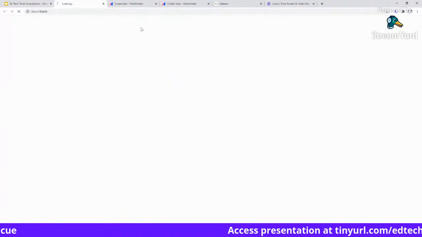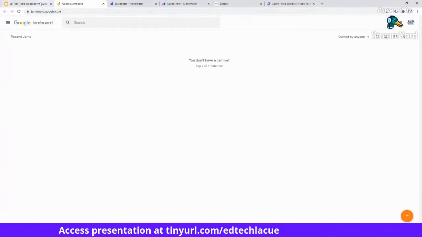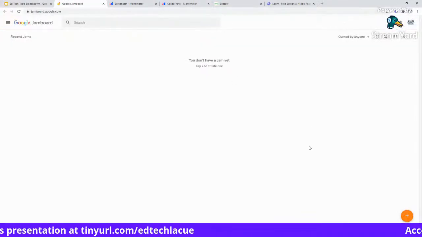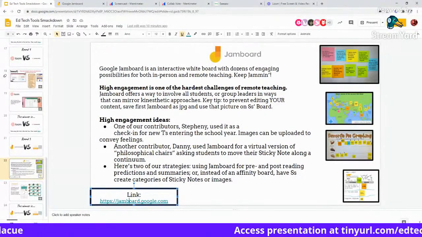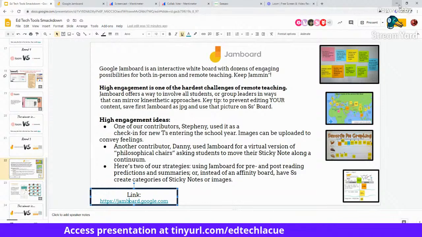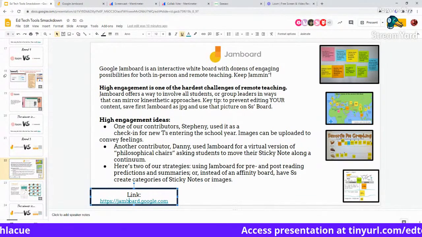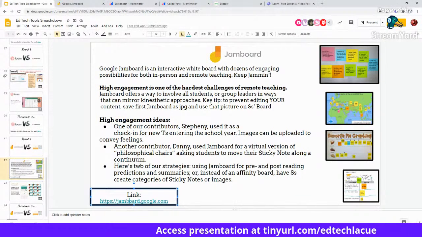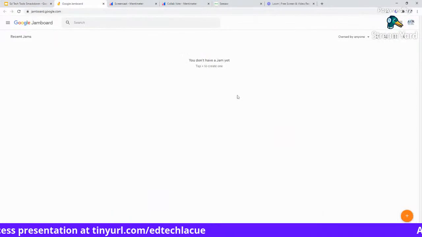All right, you guys. I love Jamboard. I'm sorry. I am a Jamboard girl. I shared one with you. Jamboard is my friend. Those sticky notes, they are interactive and engaging, so you can definitely do different things with those for your students.